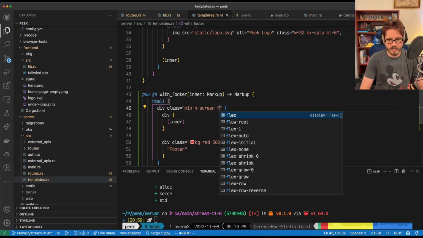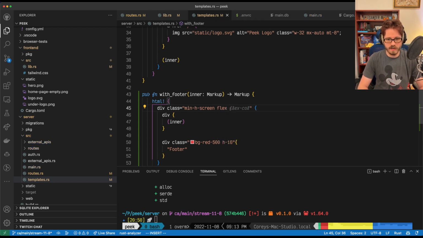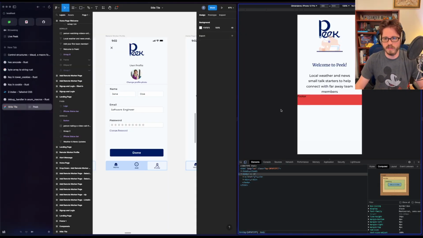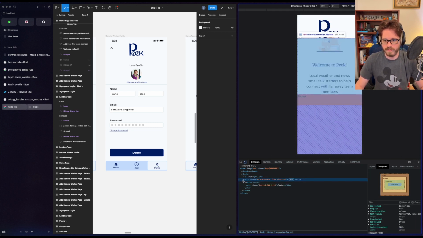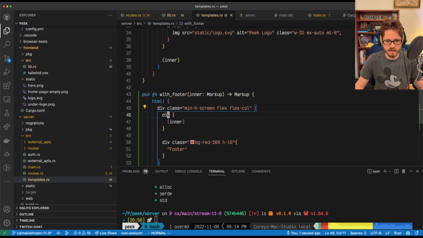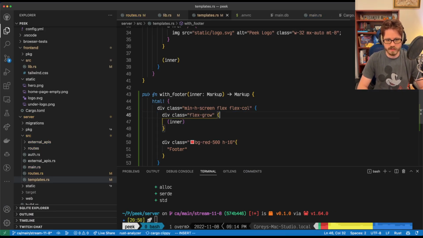and then flex, and flex column. Ugh, I never remember which direction I want. Yeah, there we go. Yep. And then this one gets a flex grow.